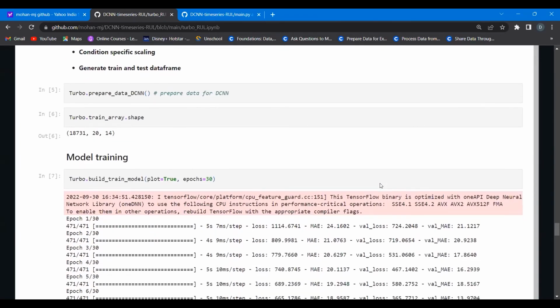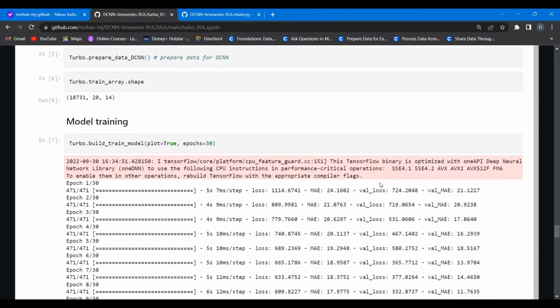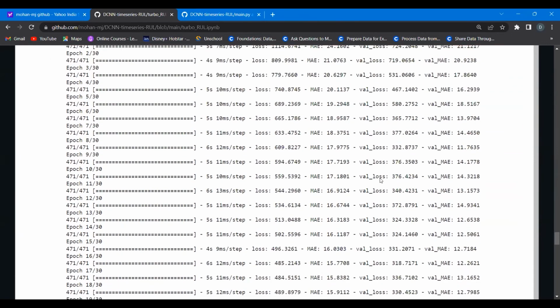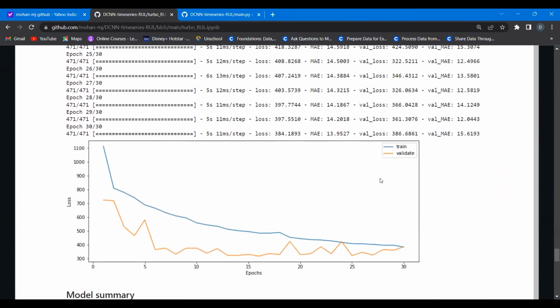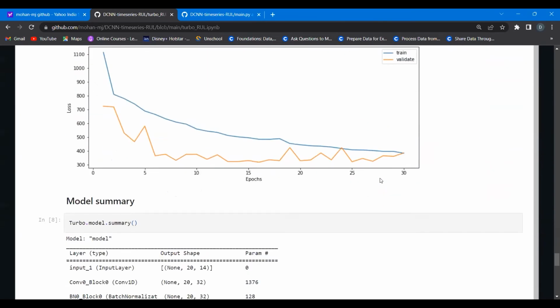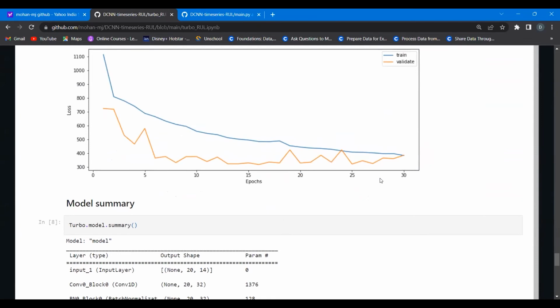Okay. So this is again just into what exactly the shape of the prepared data and the DCNN, and then we are training this particular model for 30 epochs, and we are building this particular model. Okay, please scroll down. This is how the training looks like, and it is actually reducing.